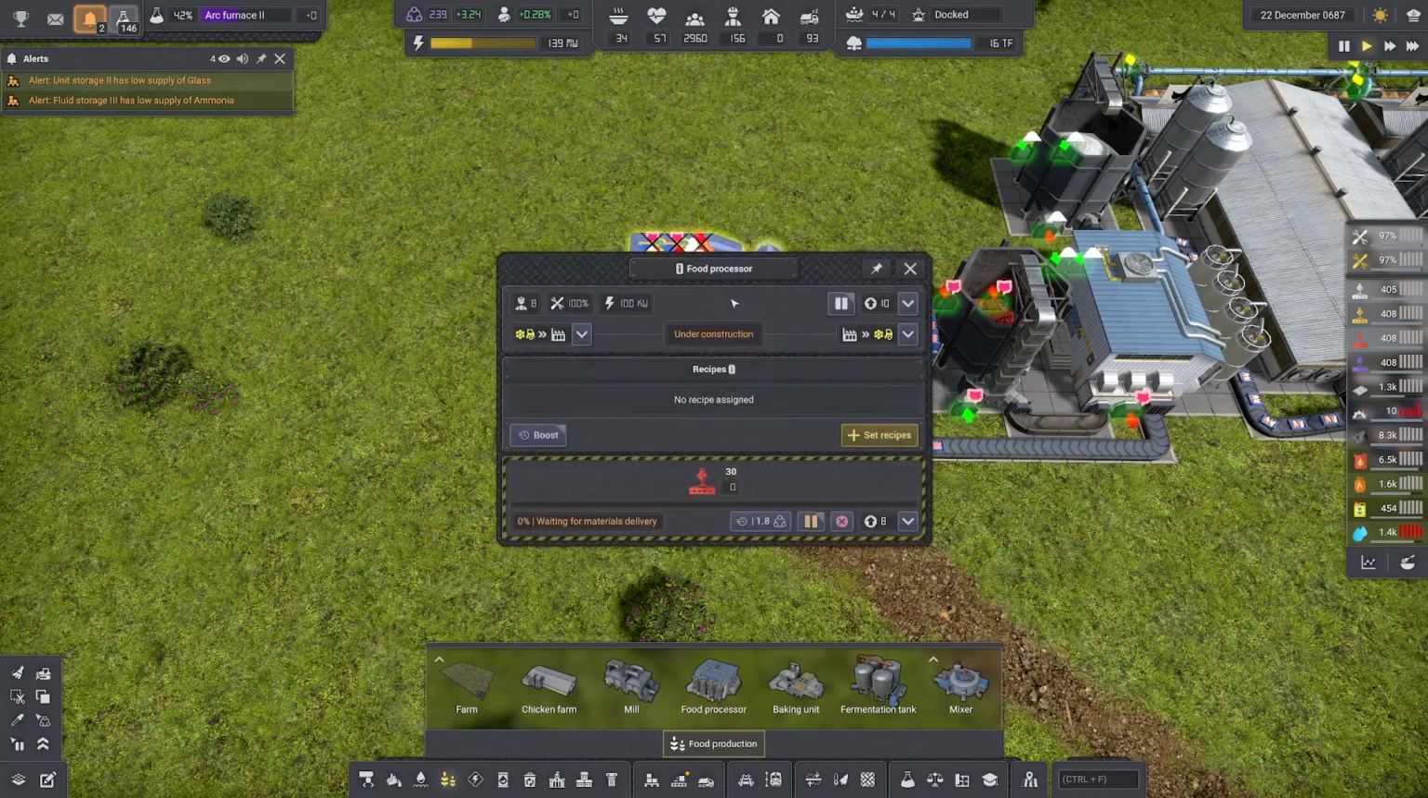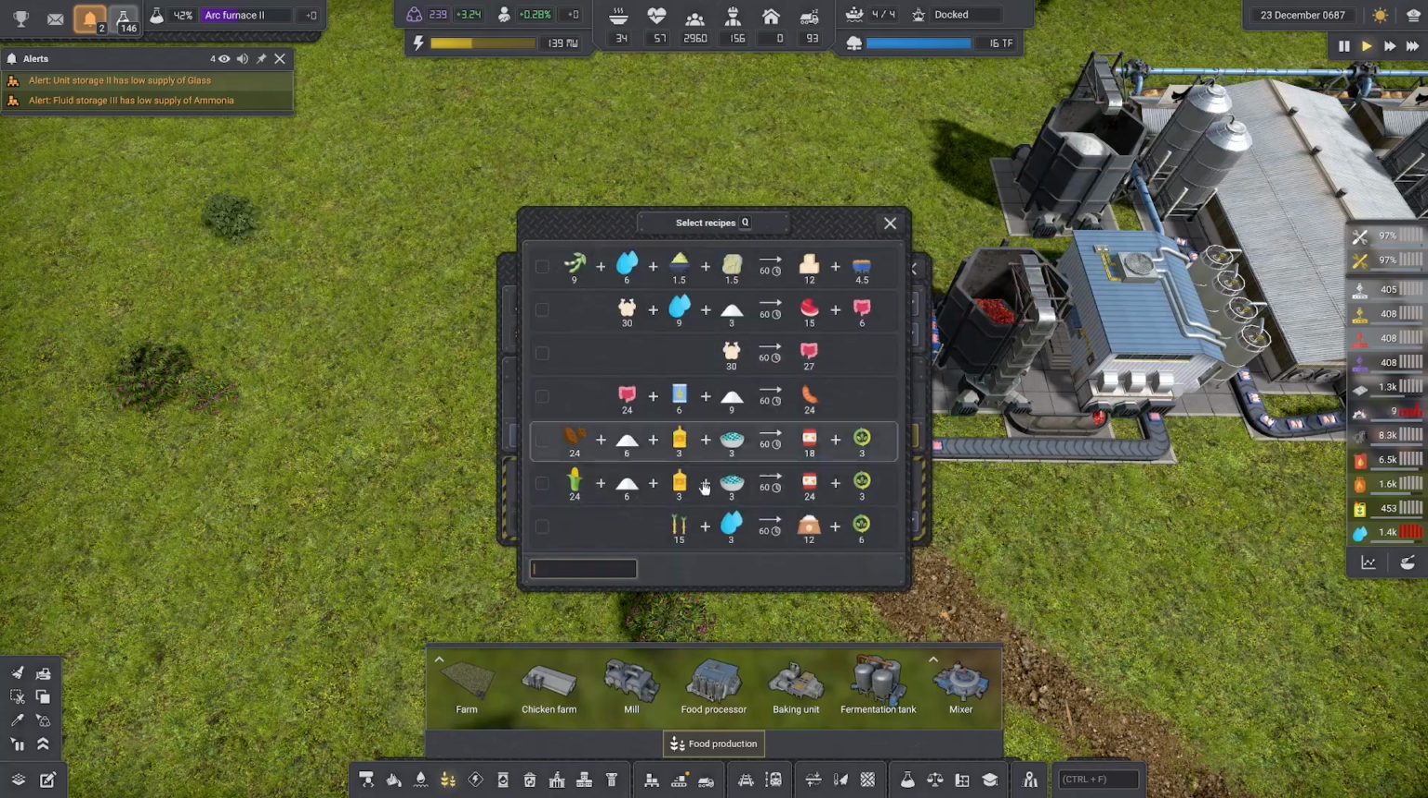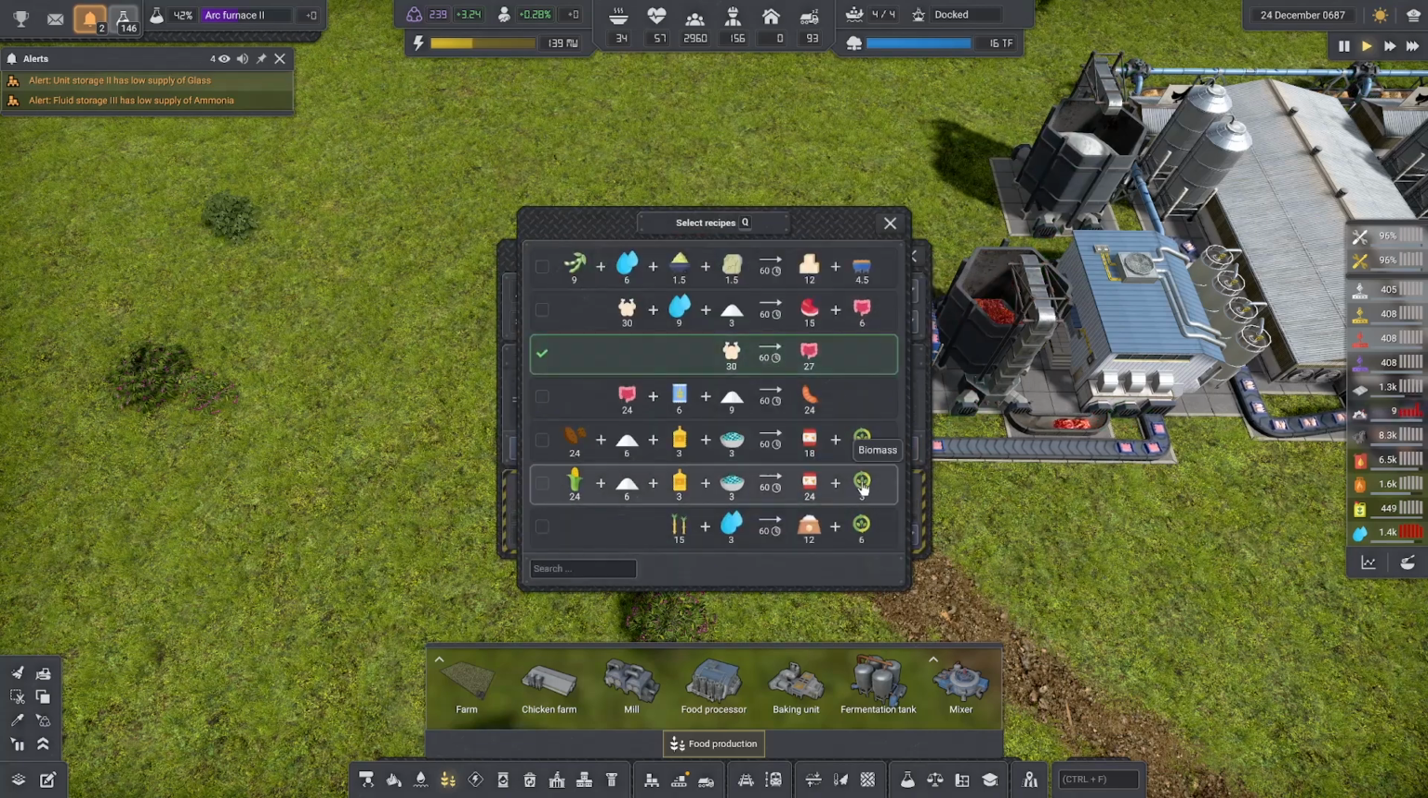So this food processor needs to select the. Do I have enough resources? I do. I need to make the trimmings here perfect.